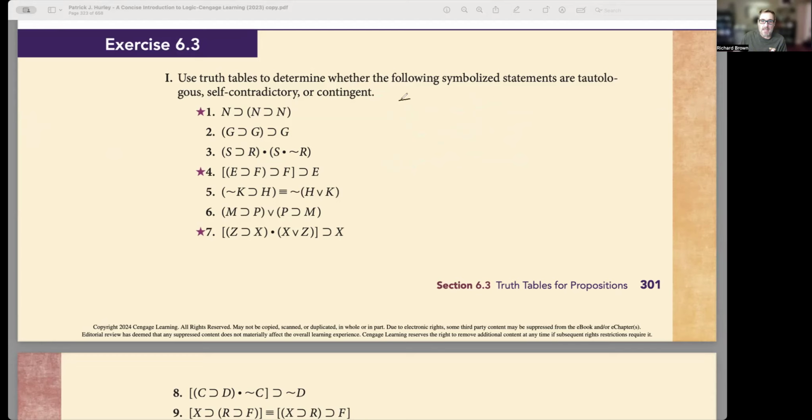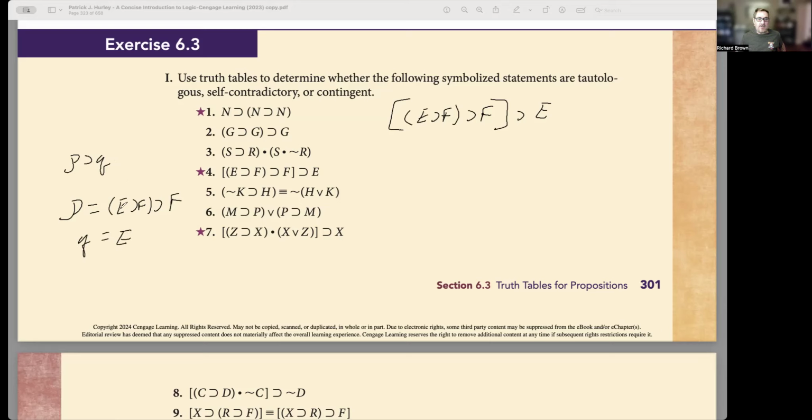So this one's a bit more complicated. We have a bracket and a parentheses, and it says E horseshoe F in parentheses, horseshoe F, and then a bracket, horseshoe E. So remember that every horseshoe statement simply says P horseshoe Q. In this case, the P part is equal to parentheses E horseshoe F, and the Q part is E. If you substitute these in place of P and Q, this says just P horseshoe Q. So ultimately we're going to be using our truth functional definition of implication to solve this.